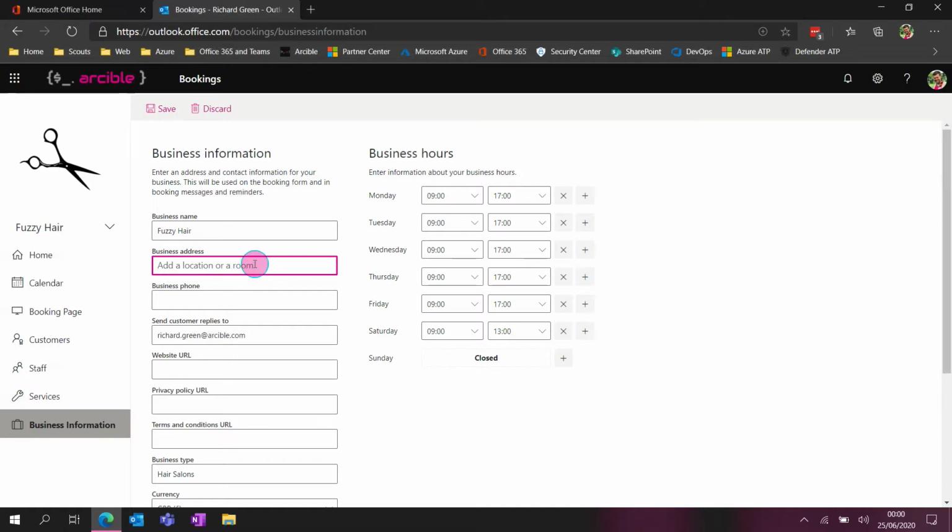Now, we'd recommend that you actually enter this as a proper address format, especially if you're a company that does have a physical office that customers are going to be visiting, because this does get shown on the booking page and it makes it easier for people to maybe use something like Google Maps on their mobile device if they're having a hard time finding you.